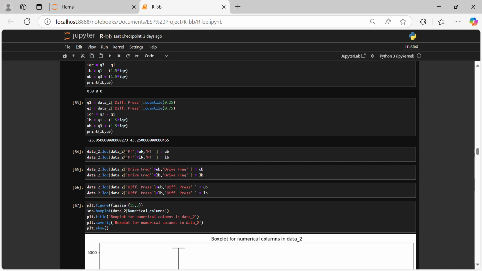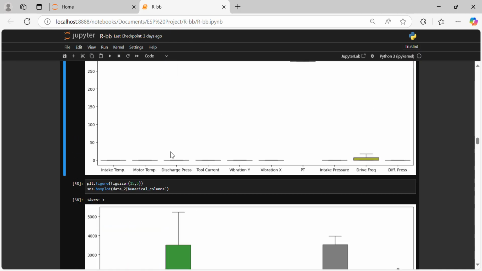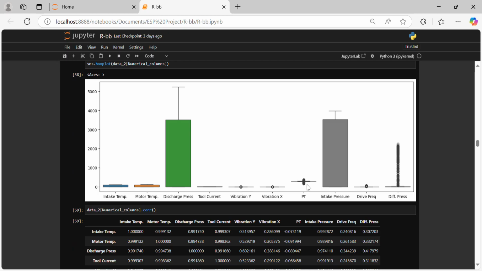I'll go again. This is the way we write code in Python: data2.loc, in data 2, locate this particular row. This data 2 in square brackets, PT, is saying in this column, anything greater than the upper bound in that same PT, equate it to the UB. So everything up here, on the upper side, should be equated to the upper bound.